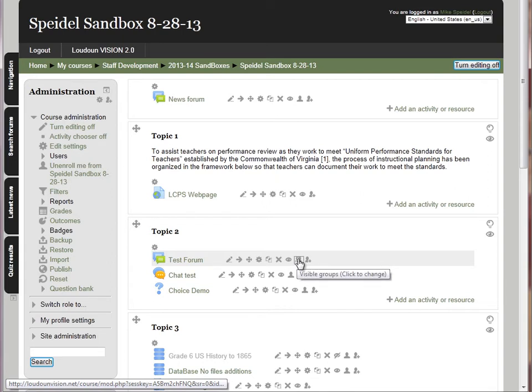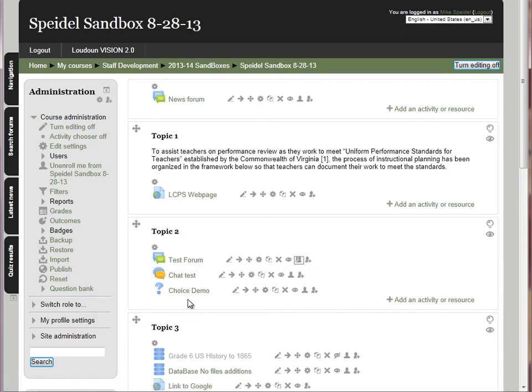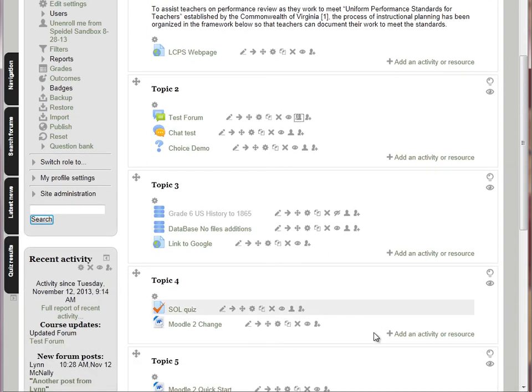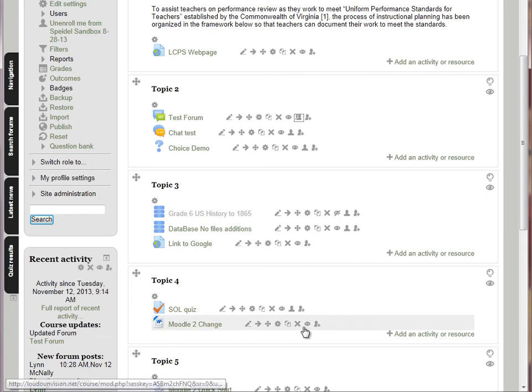So not only can you do it in forums, but you can do groups in chats, you can do groups in choices, you can do groups in databases, quizzes, and all that type of stuff. But you notice when I have just a link to a resource, like say for example a link to this Word document, notice that the icon that is right here in quizzes, where I have the ability to set up groups, is missing from where I just have set up resources.